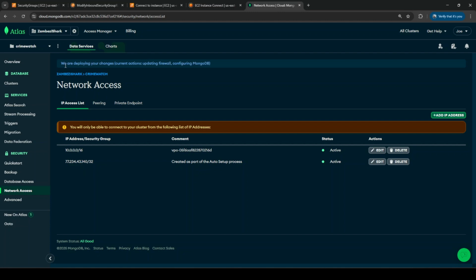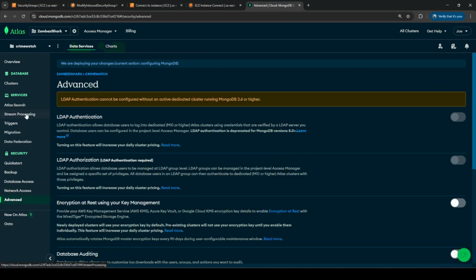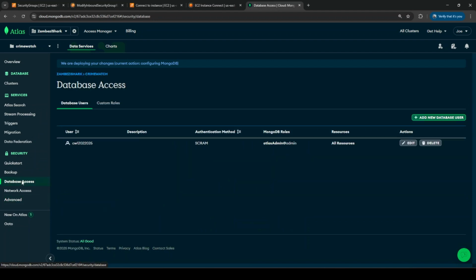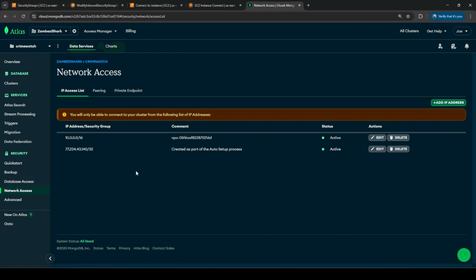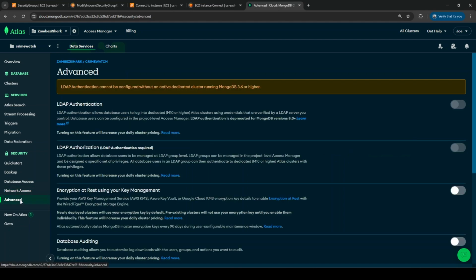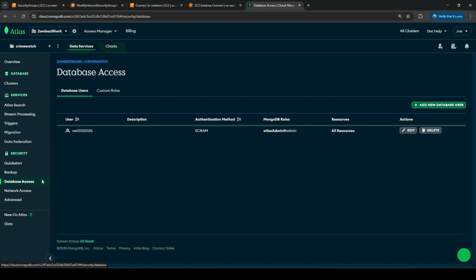The change that I've just made, Atlas is applying that. Okay, that looks about right. So I looked at database access, and this is where the user that we are creating via the automation script will be visible. Under network access is where I'll be able to see my IP appearing, saying that only connections coming from this IP are allowed to access the database. Only clients coming from that IP are allowed to access the database.